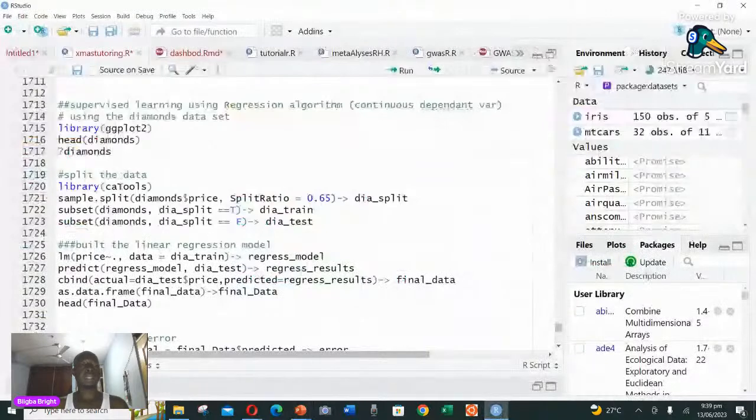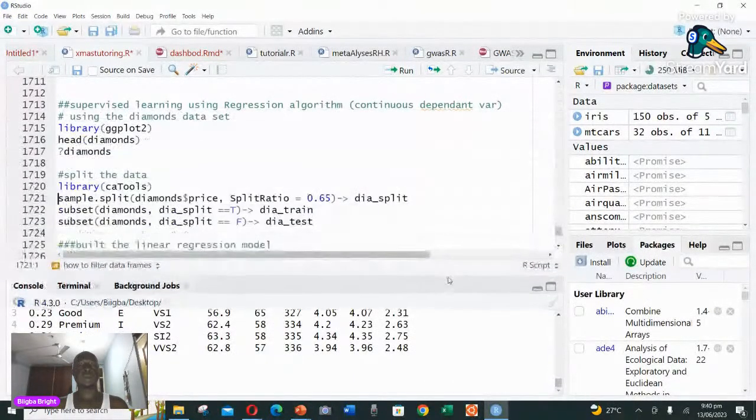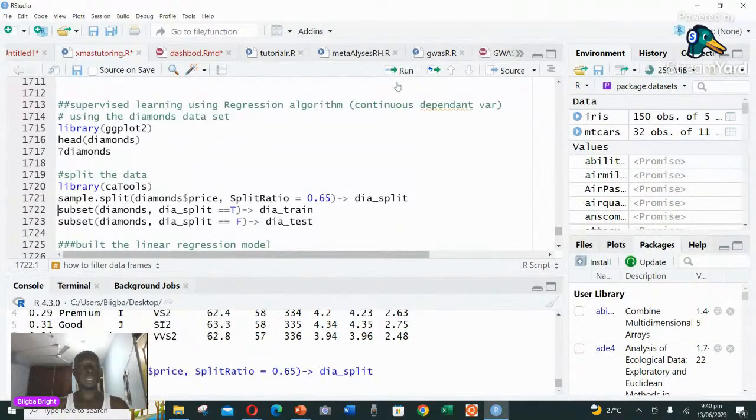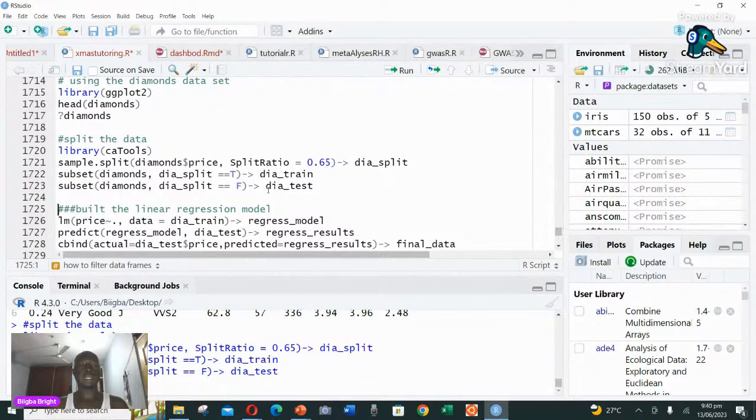I have this tool which is already there. I just loaded it once more, and let me pull this down a little bit. So here we do the same thing. I'm just going to split it, 65% of the data, and call that the diamond split. After that I'm going to subset it into the training and the test sets. When I do the two, you can see that the training and test sets are now ready. So I call them diamond train and diamond test.